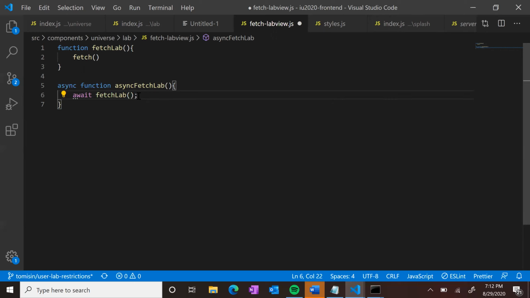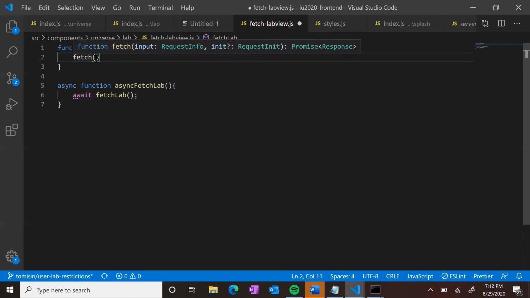But actually, fetchLab will return a promise, right? So what's a promise type? Could you please go up to check more? Promise. It will give you a promise response. The response will be the data, the real data, and the promise object will be returned to you.